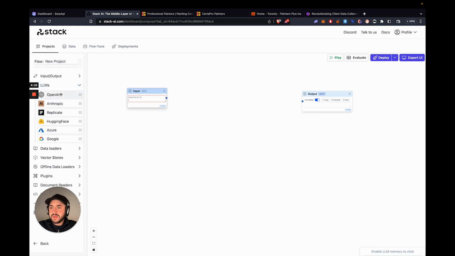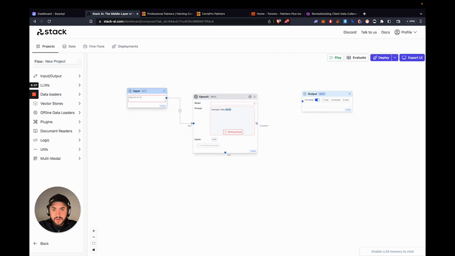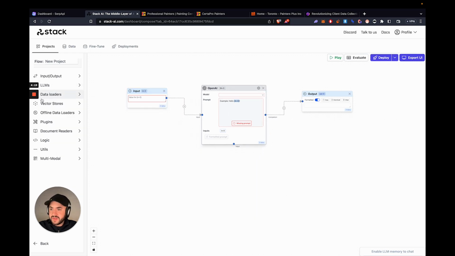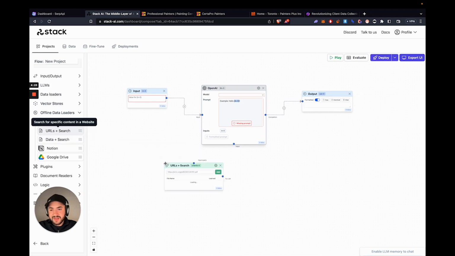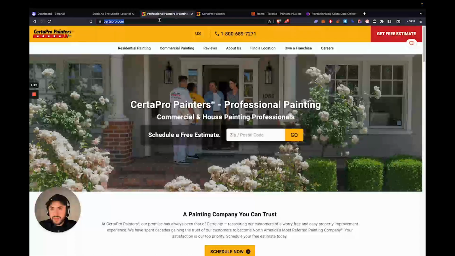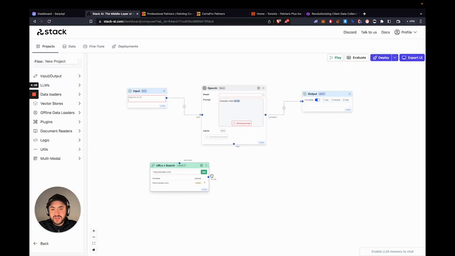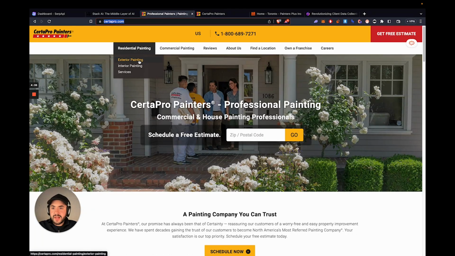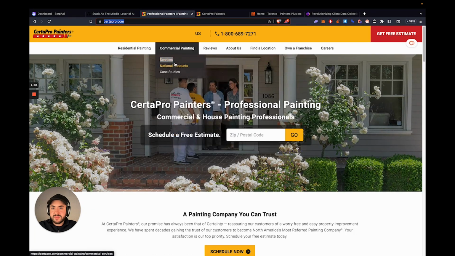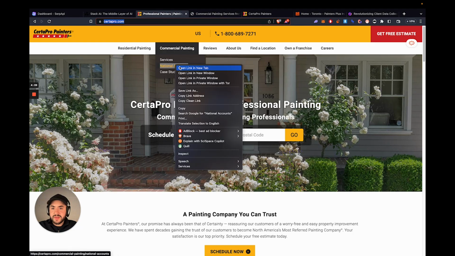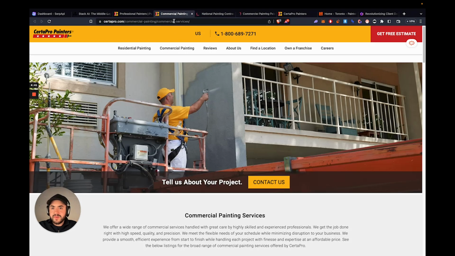So let's begin. Let's get an LLM in here. We're going to use OpenAI, quite obviously, it's the best one that I've used, and I'm sure you guys have the same feeling about that. I'm going to use an offline data loader for this because we're not going to need updated information for this project. So we're just going to paste the website link and then add it. We can add some other pages, some for commercial painting, to see what's going on and what information will be helpful.